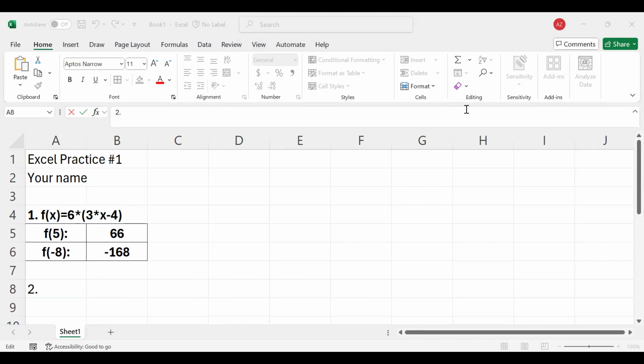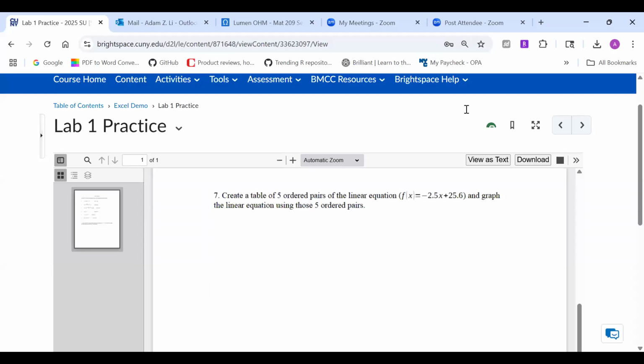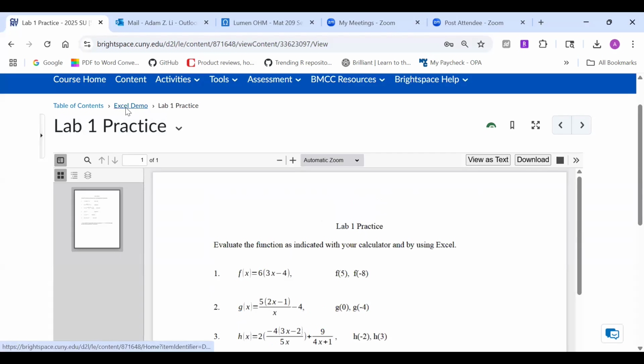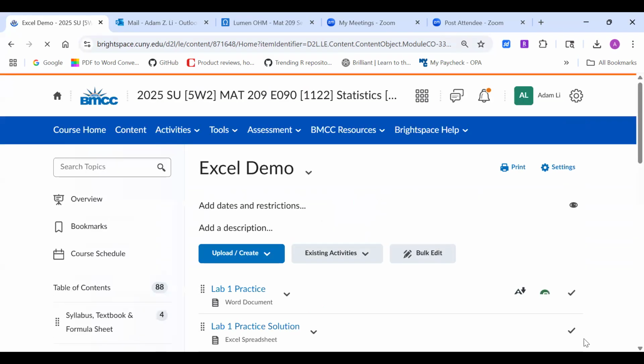So first of all, you go to Brightspace and open the Word document. I'll quickly show you. We go back to our Brightspace course, under the Excel demo, go back to course home. I see it now. Okay, open that Word document. We are working on the Lab 1 practice.